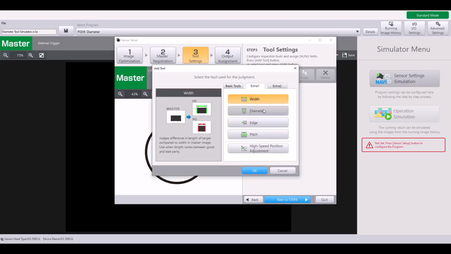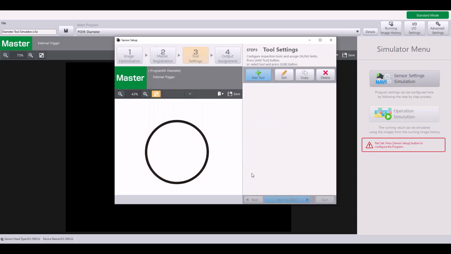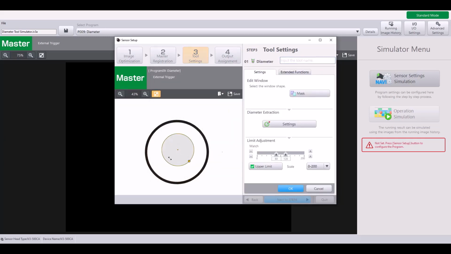Under the extra 1 tab, you can find the diameter tool and hit OK. You'll notice it gives me a yellow circle on my image, and this is my tool window. I can expand this circle to include the full diameter of my part, and you can see this green arrow line show up, detecting the outer diameter of my circle. If my tool window is too small and does not include a full diameter, for example, if I only include part of the circle, this tool is no longer able to detect a diameter. It must see both edges or the full diameter of your part in order to detect the distance between them.